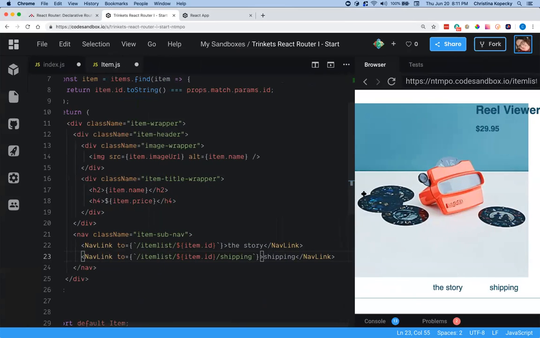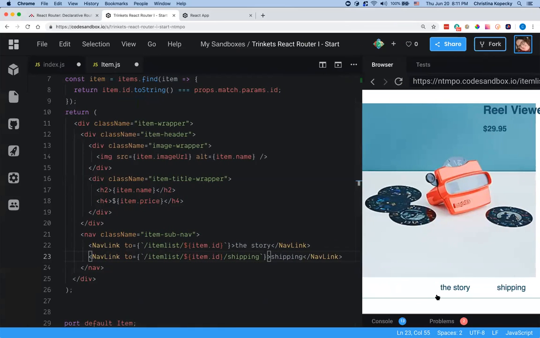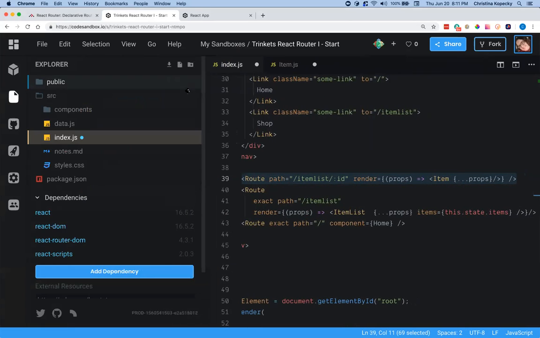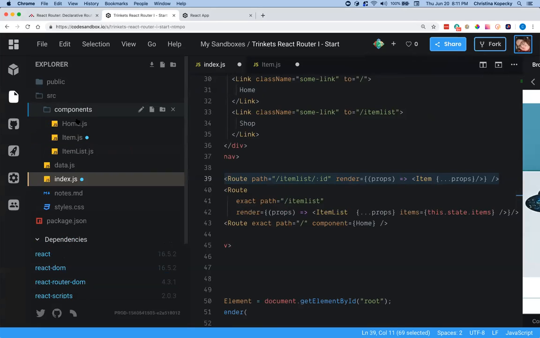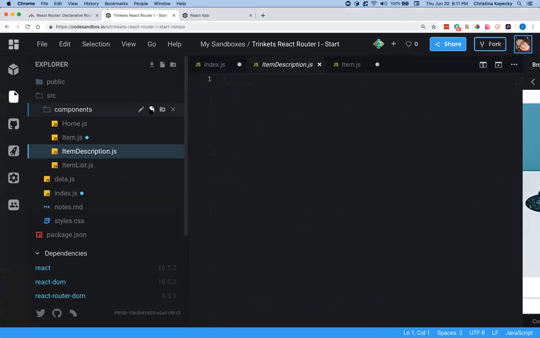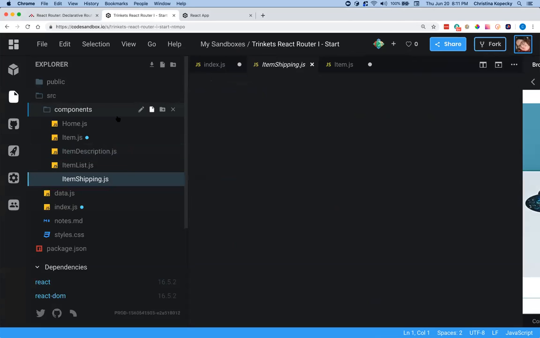But we don't have anything in our description yet because we took that out. So we kind of have to fix that a little bit. Let's create a couple of new components. We'll call them just ItemDescription and ItemShipping. So in our components folder, ItemDescription.js, and then ItemShipping.js.